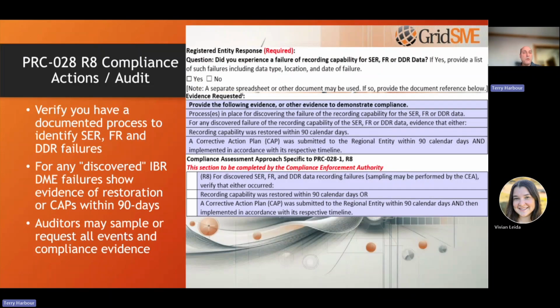And then last is requirement 8. This is more of a procedural requirement, but NERC is going to ask you some questions about, do you have the right documented processes, and have you discovered any disturbance monitoring equipment failures? Please note that auditors may sample or request all events as evidence.